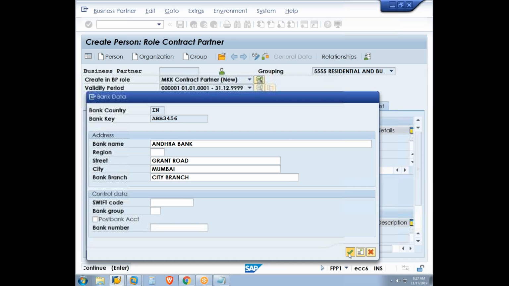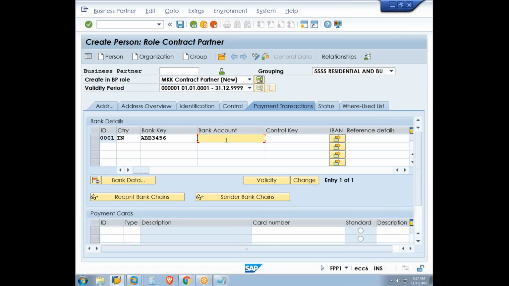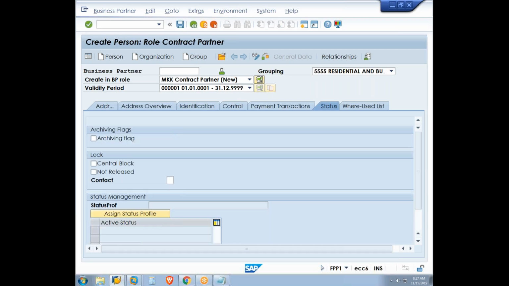Okay. Then continue. And then in this particular bank, what is the account number of the business partner? Okay, so we will enter a number, 5678890612, some number we have given, and then go to status and then save it. So now we have created one business partner to start with.